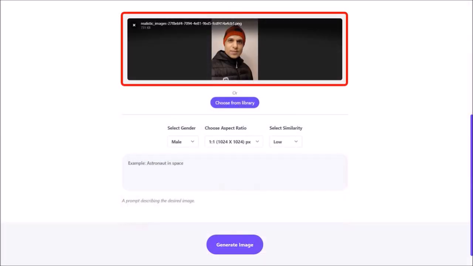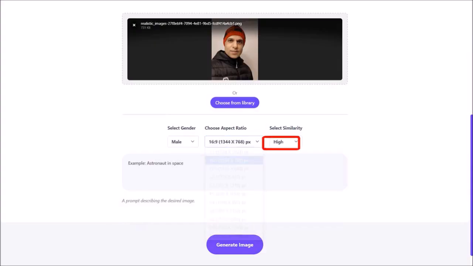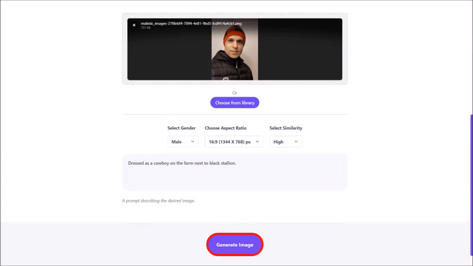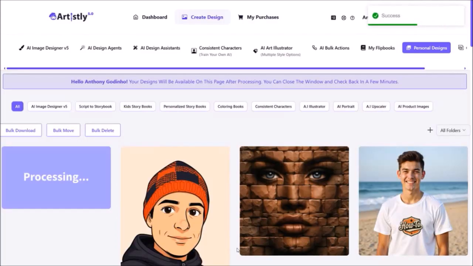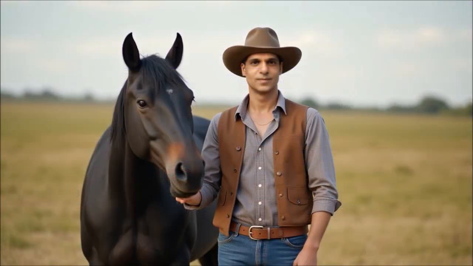Let me scroll down. I'll use this drop down box and then choose the aspect ratio. I'll change the similarity to high. And then in this box, I'll enter my prompt to generate an image of me dressed as a cowboy with a black stallion, and then I'll click on Generate Image. And in a few seconds, it will start generating the image. And as usual, it will redirect you to the personal design section. And here is the image it generated. Let me just enlarge the image so you can see it.